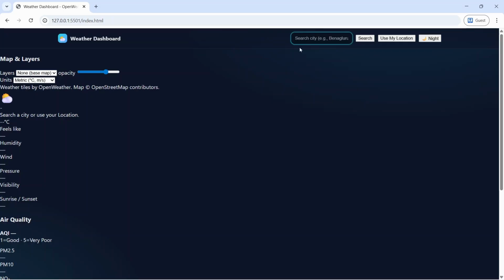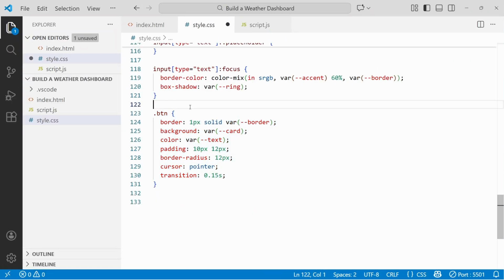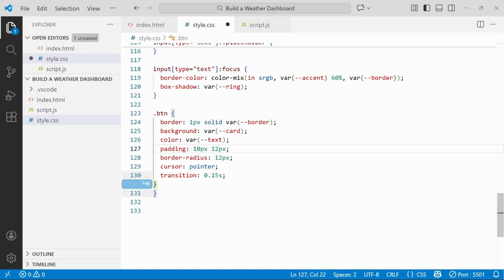If I hover, you can see the gradient color on this. So the next thing, I'm going to add the button with the border and the background color of code, and then color will be the text color. I'm using the padding of 10 and 12. Again border radius will be 12. I'm setting the cursor to pointer and transition to 0.15.